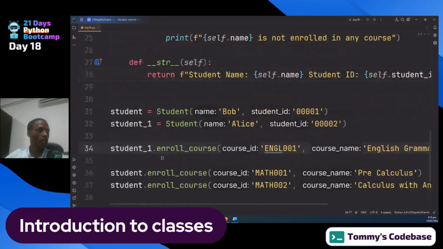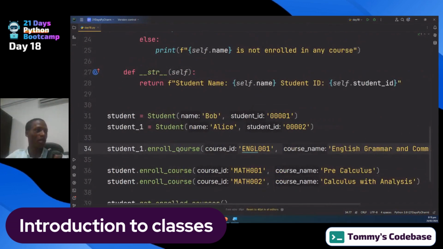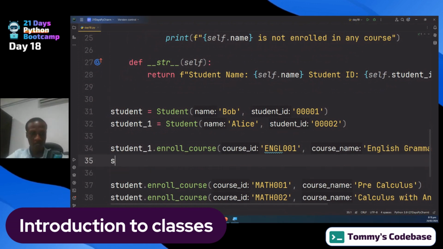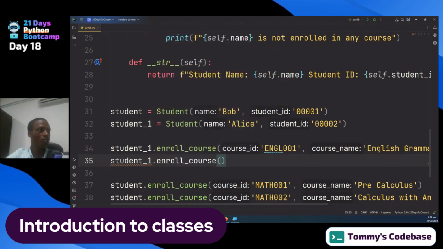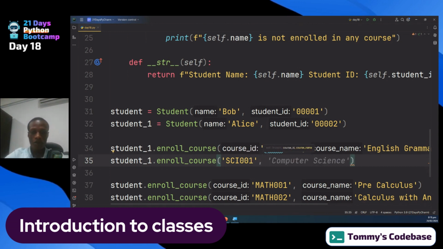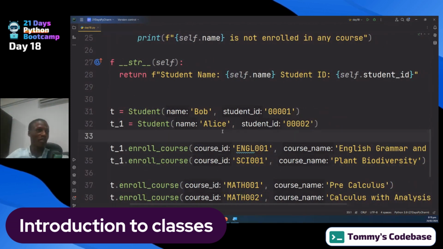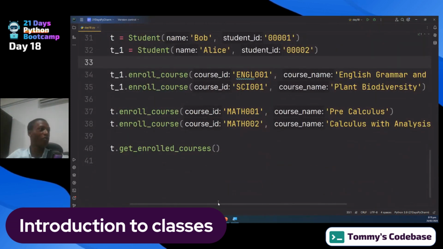I'm sorry if I can't keep it smaller like this too, because I really want you to see what I'm typing. So forgive me for some of the text missing on the screen. So student1.enroll_course, and this course ID will be not English 001 again, but SCI 001, which happens to be plant biodiversity. I don't know whether these courses exist anywhere. I'm just trying to create things out of memory.